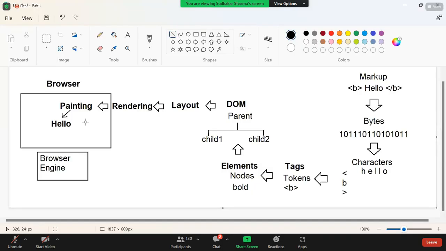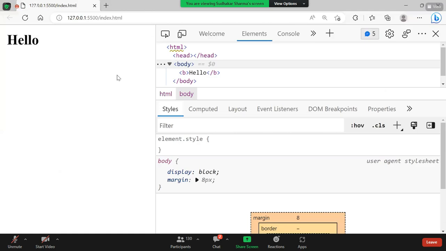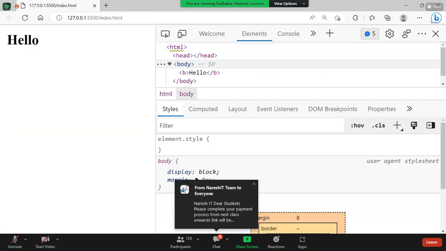You can't see the engine and how it works, but you can see some stages of the engine. For example, I will open this index page. In this index page, how did I get this panel on the right side? Generally, we call this developer tools. How did you get these developer tools? By inspect. Right click on the page and select inspect. It opens developer tools.